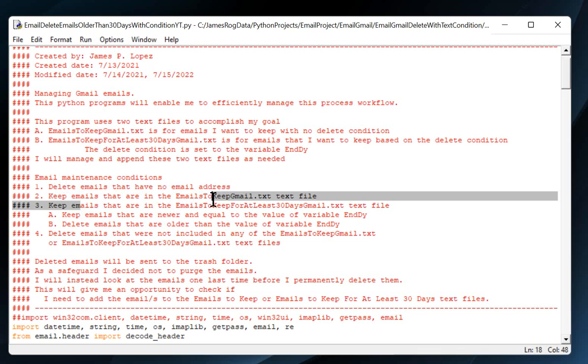The second condition is these are the emails I want to keep, and the email text files that I create, which are the emails to keep and the emails to keep for 30 days. Those were created when I did the first program and how you first set it up. And I'm going to write a little document that'll put the steps on there: how do you get to this part? But I use that to create those text files, and those are the text files that I look for to see whether or not I need to keep it.